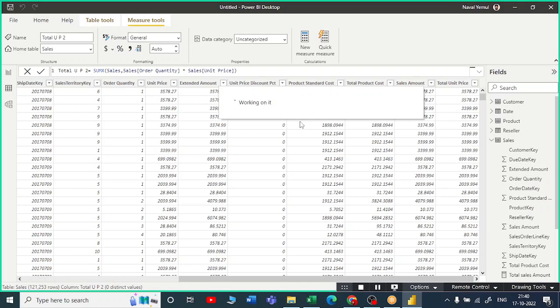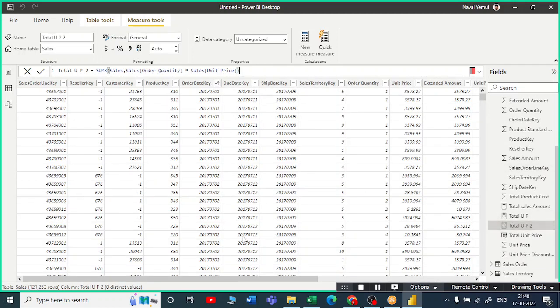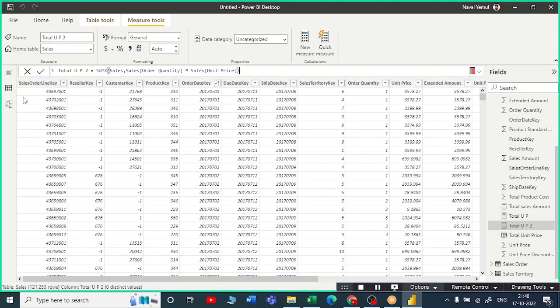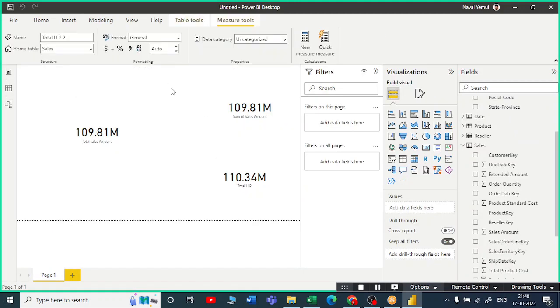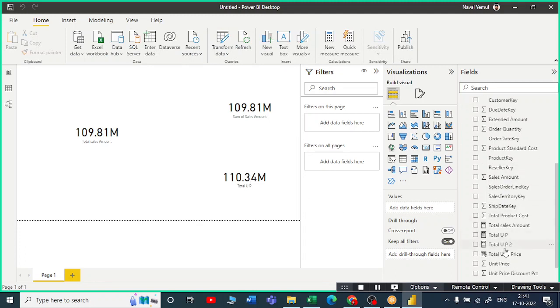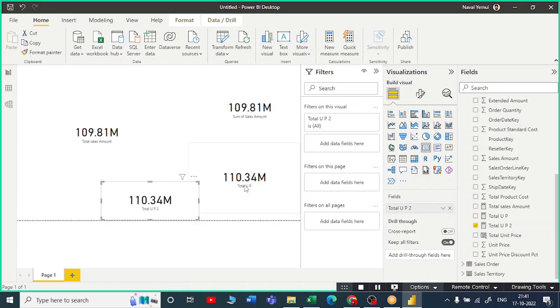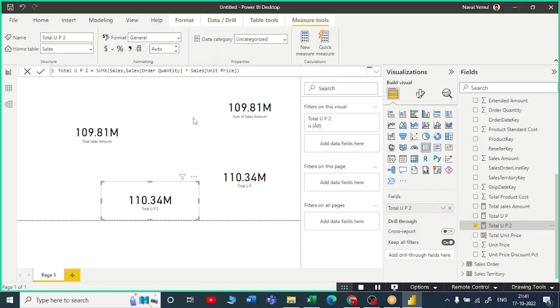Once I click on OK, I got a new measure, and you cannot see the new measure on this column because it is a measure, it is a scalar value. So I got total unit price 2. Now if I go back to my report view and cross verify whether I got the same value or not, total unit price 2, and change that to a card visual, you can see that we got the same value. Now, without calculating a new column, without using a derived column, I have done it with the help of the SumX function. So X means an iterator function, and behind the scenes, what is happening?